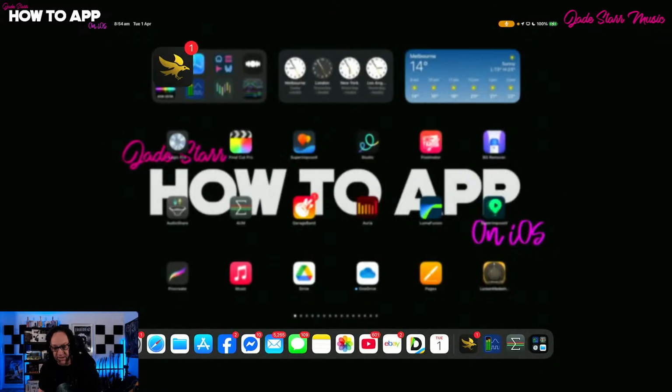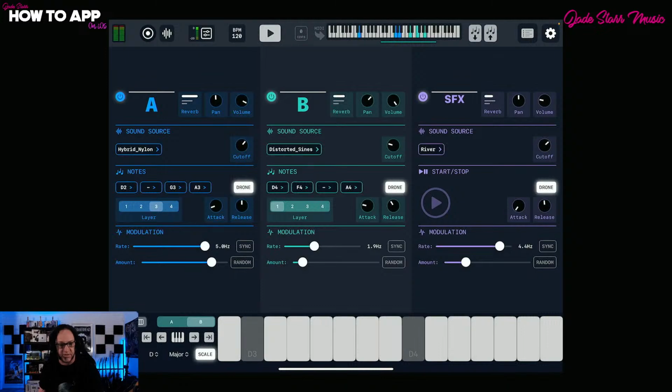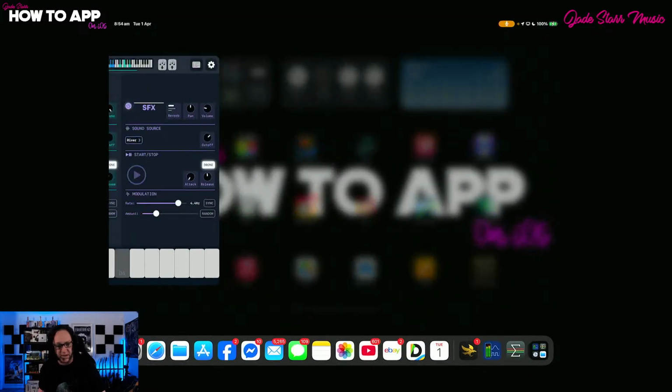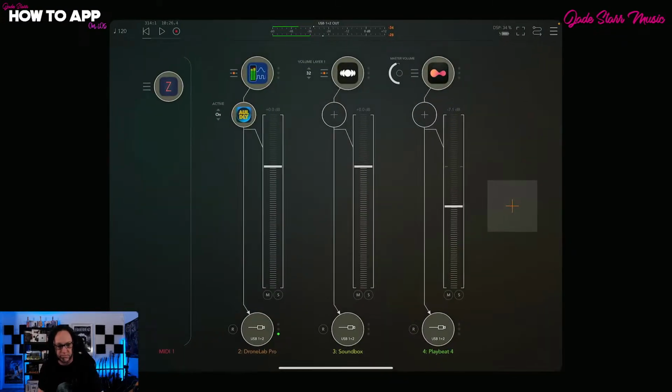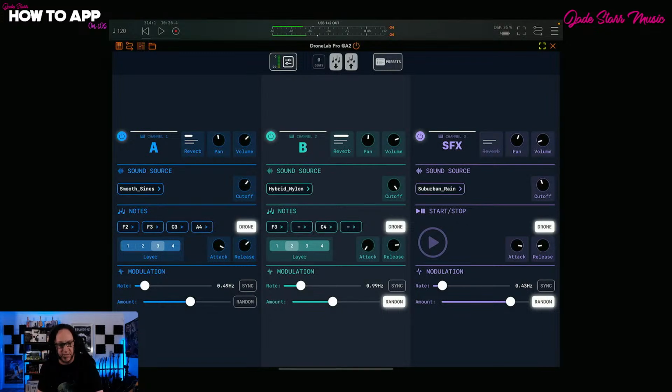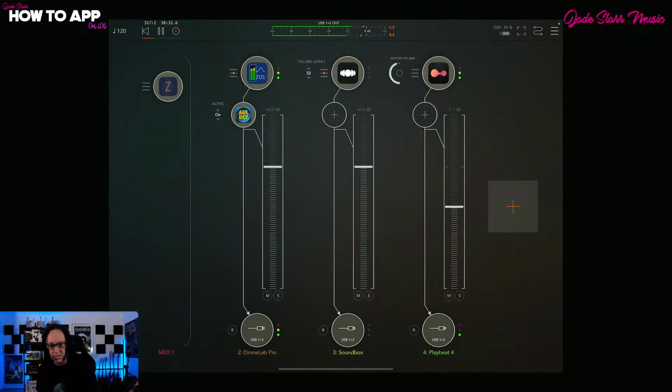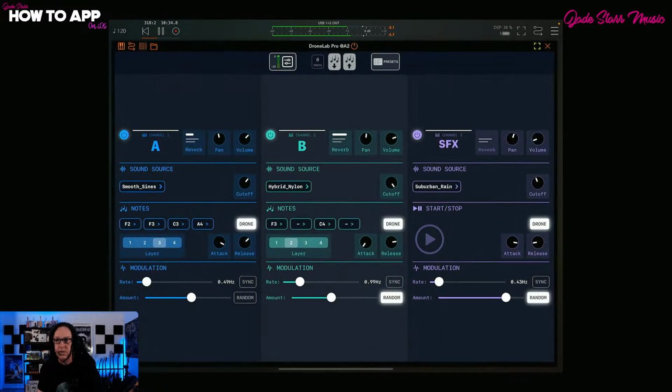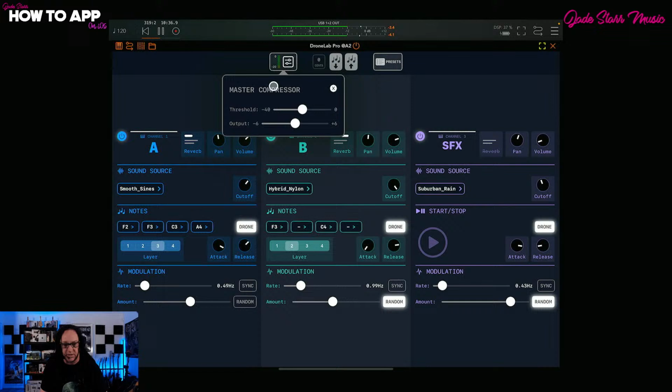I didn't even cover the master compressor. Let's quickly just look at that. So you've got this master compressor up the top here. Let's hit play. Here is the master compressor. You'll notice, I'm going to turn this down. And then push that output.